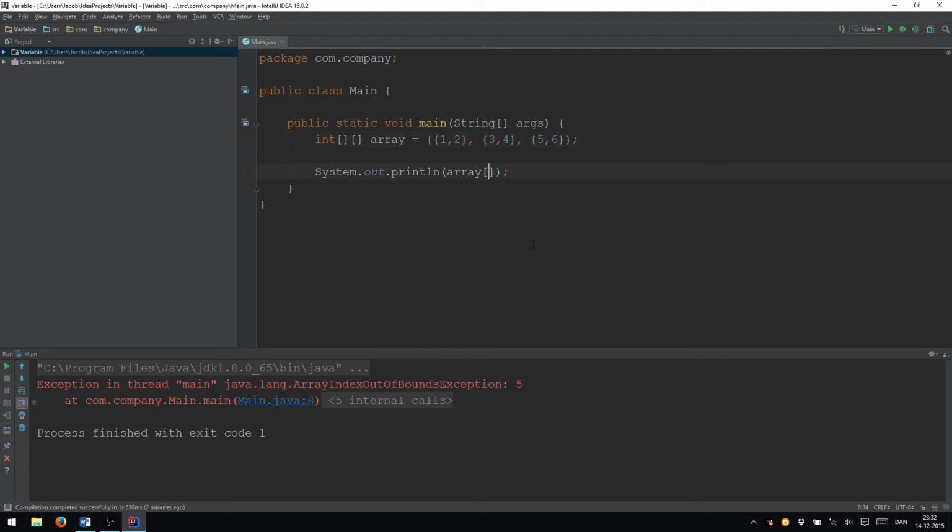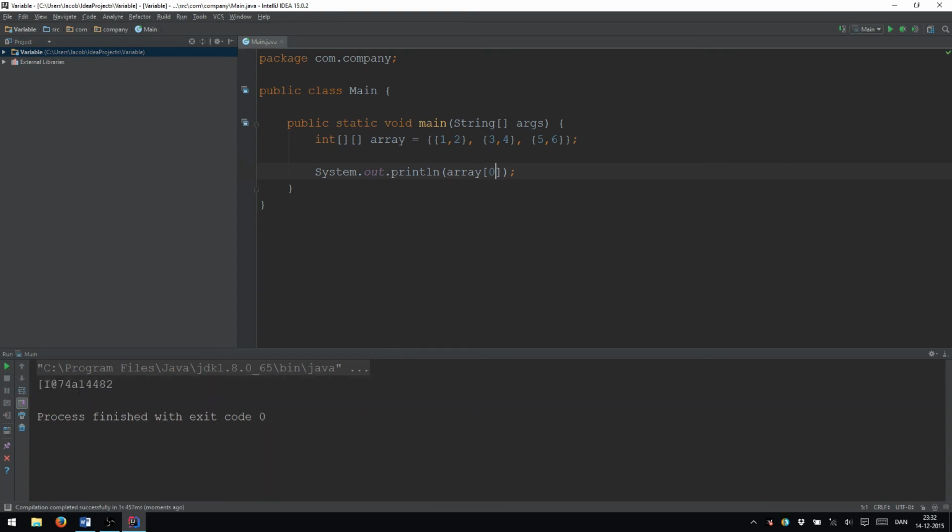So if we try to write position 0 now, let's see what we get. So we get a pointer, meaning that we are currently pointing to an object. So in order to get the actual data out, we need to write array 0, meaning that we are accessing this array here, and then we need to write the position inside that array that we want. So 0, 0 would be 1, and 0, 1 should be 2, and in the same way 1, 0 should be 3, and so on and so on.